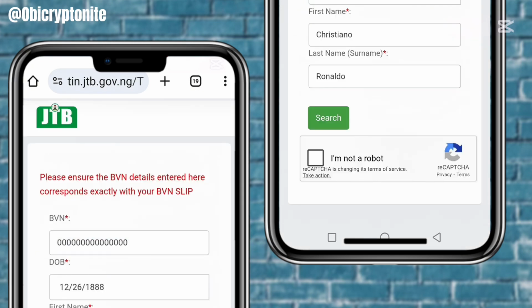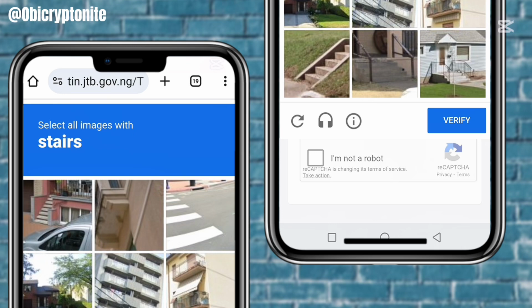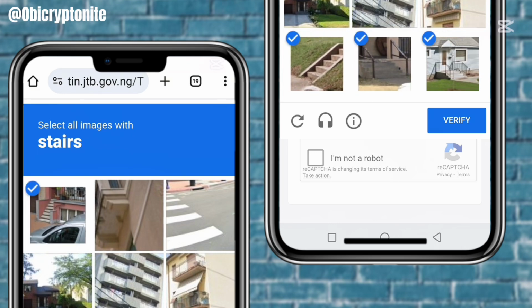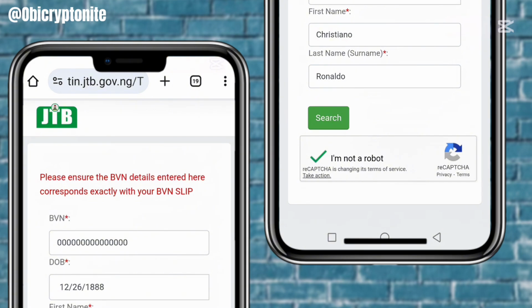So after filling in this information, all you have to do is to come to this I'm not a robot and tap on it. So for you to prove that you are human, you need to select the stairs which they say you should select. And after that, you tap on verify. So after all that, you use this button right here to submit. After you've done that, they will send you a message on your email that your submission or your application went through. And finally, within 1 week or less, you are going to get an email from them that looks like this.